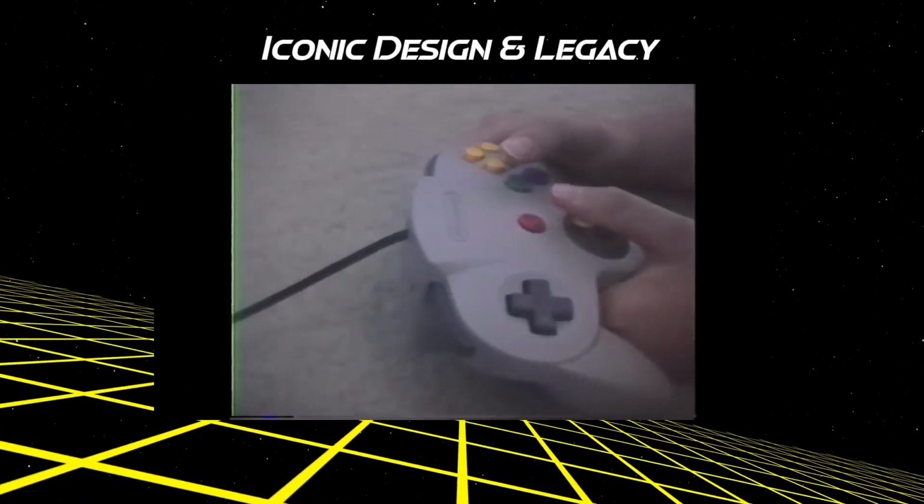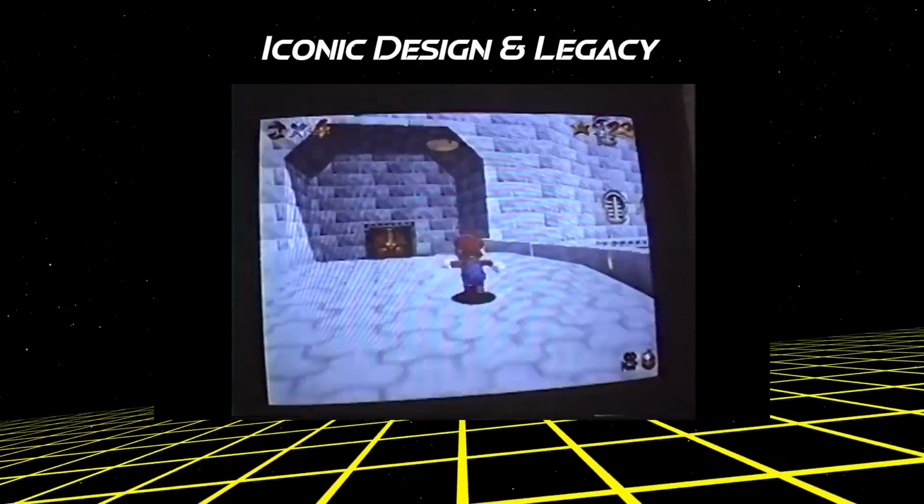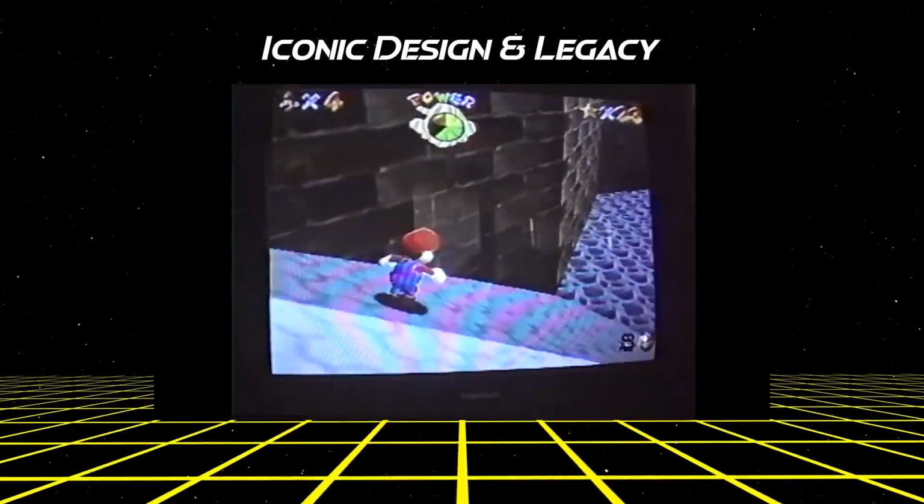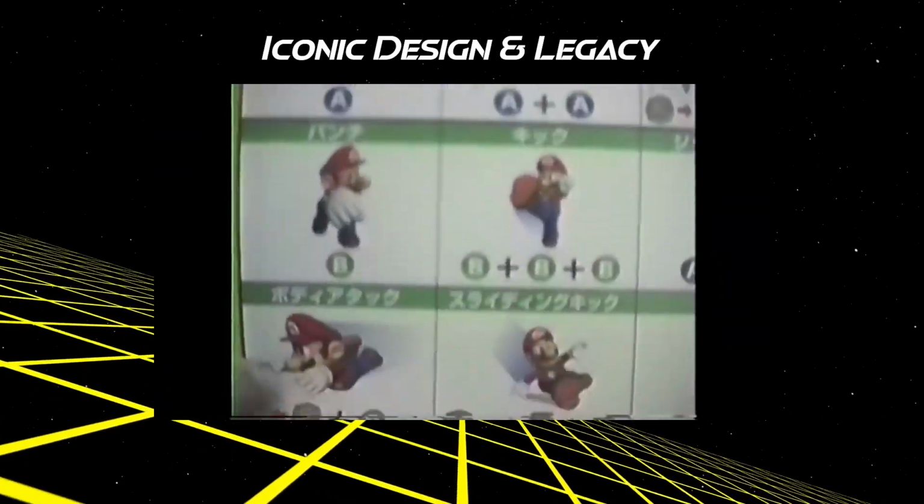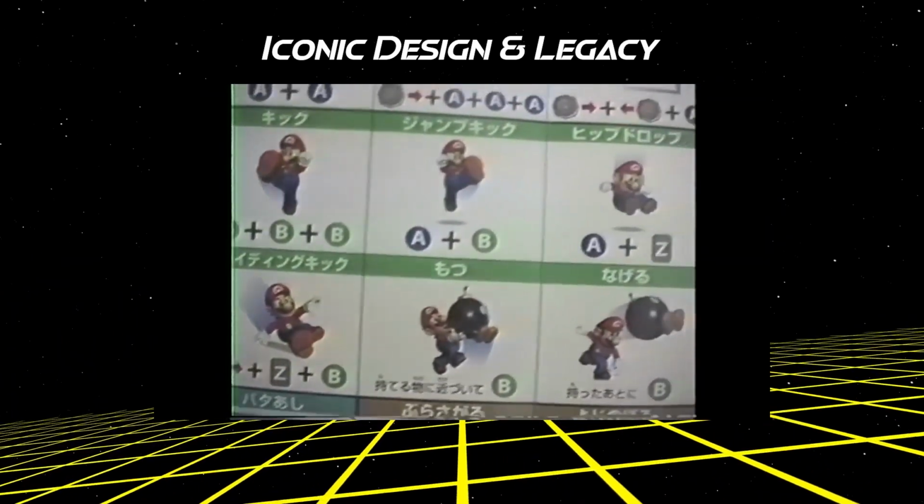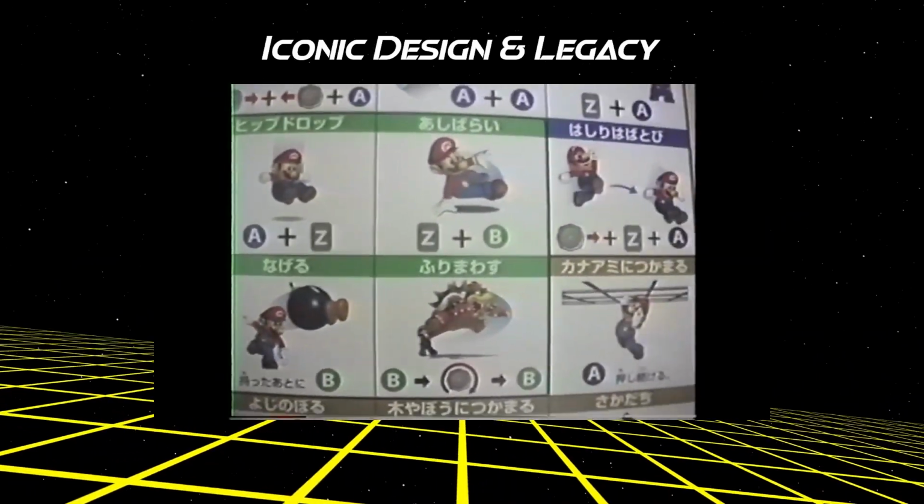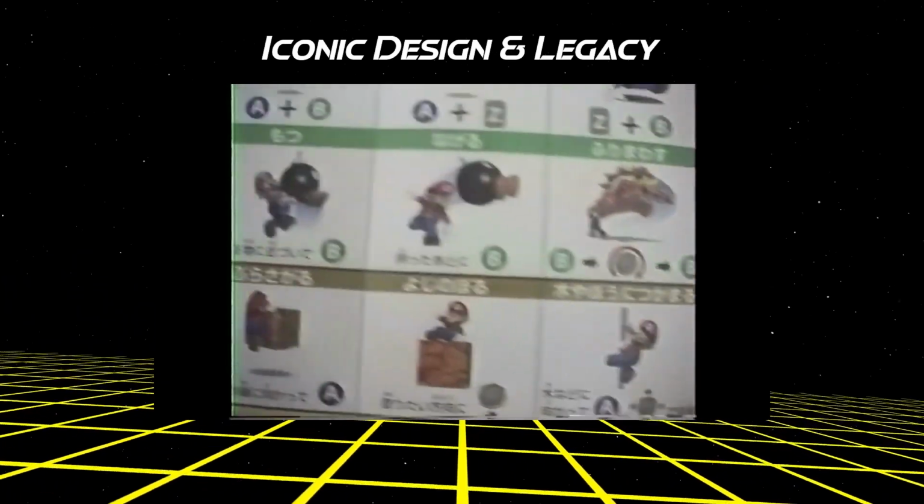The bottom line is, the N64 controller showed us that the unique physicality of playing a video game was just as important as the software. Without the impact of this extraordinary innovation, gaming as we know it may not even exist.